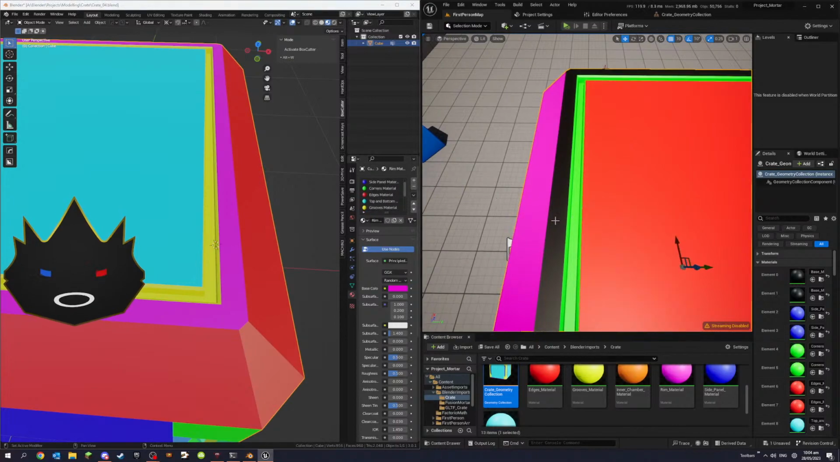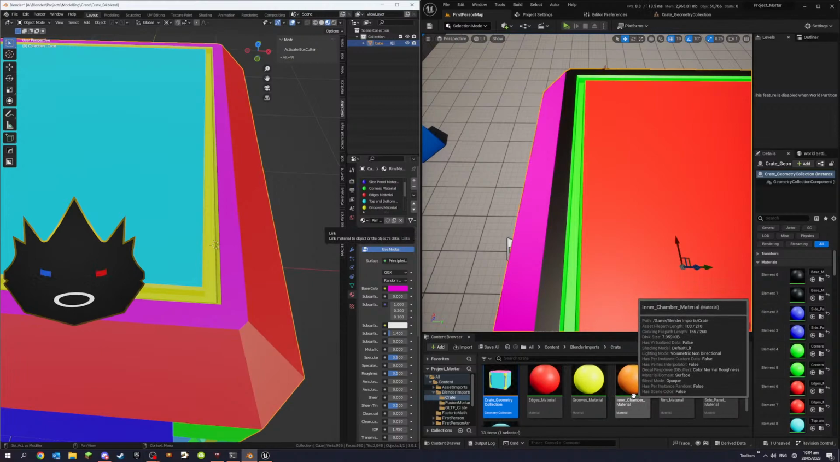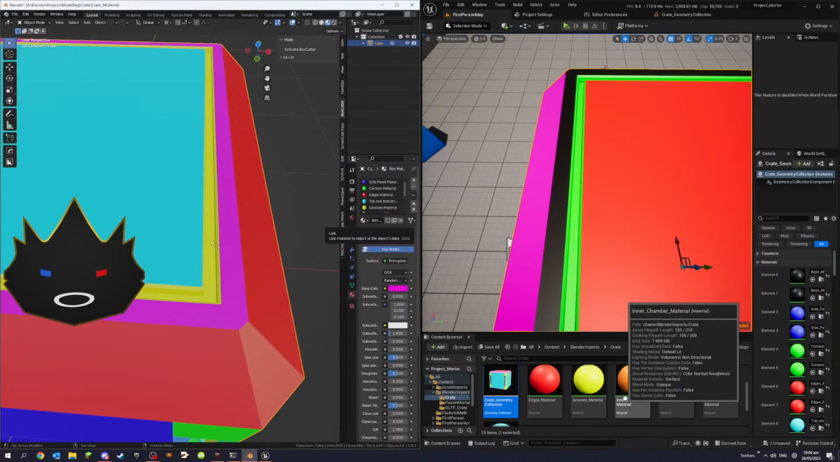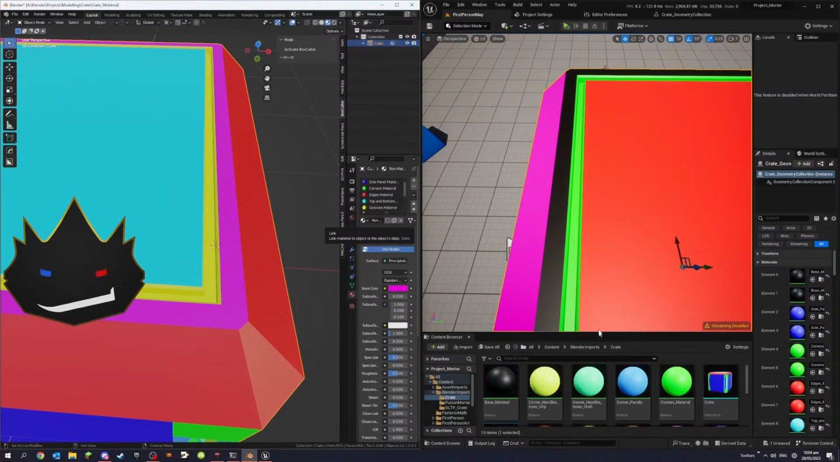But it doesn't just mess with the colors. It scrambles what materials go where and what they get assigned to. So you can organize your materials in here and name them different things, and then it doesn't matter because it gets scrambled. It's so infuriating.